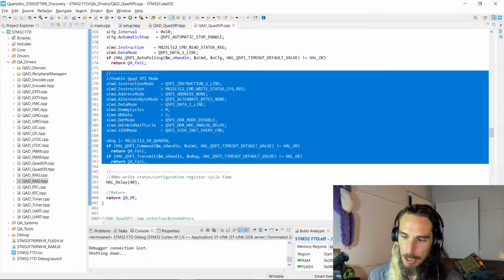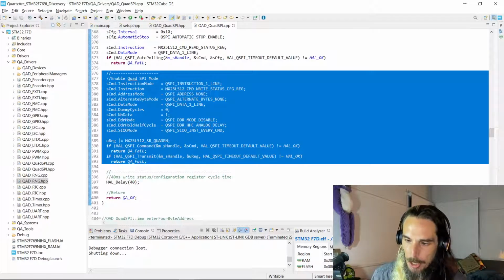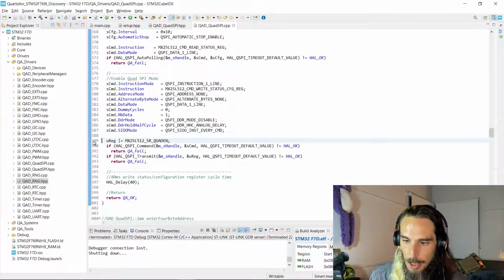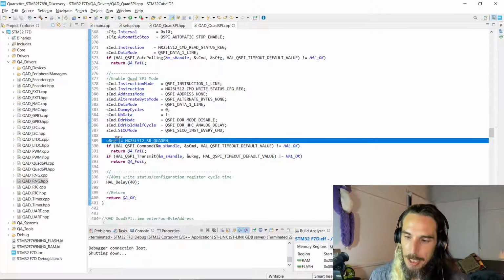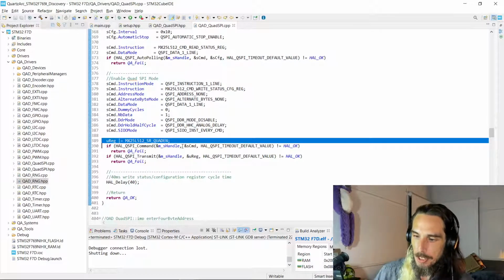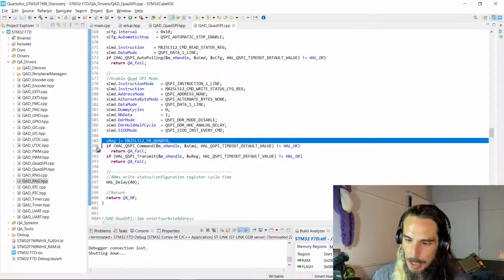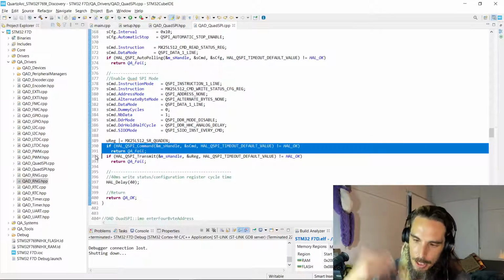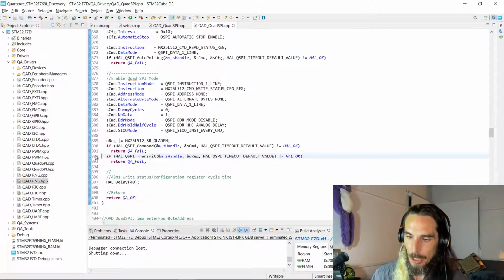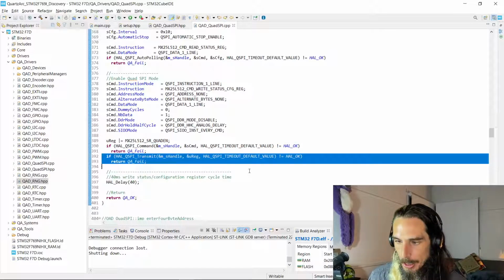So this is where we're using the data that we read from the status register. So we're ORing that data with the quad enable bit so that that bit is now set. And then we're writing that status register data back to the status register to tell it that we want it in QuadSPI mode, just like so.